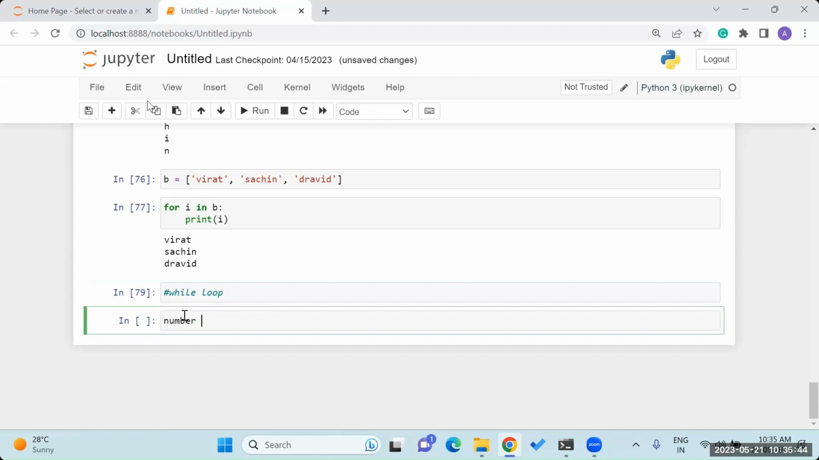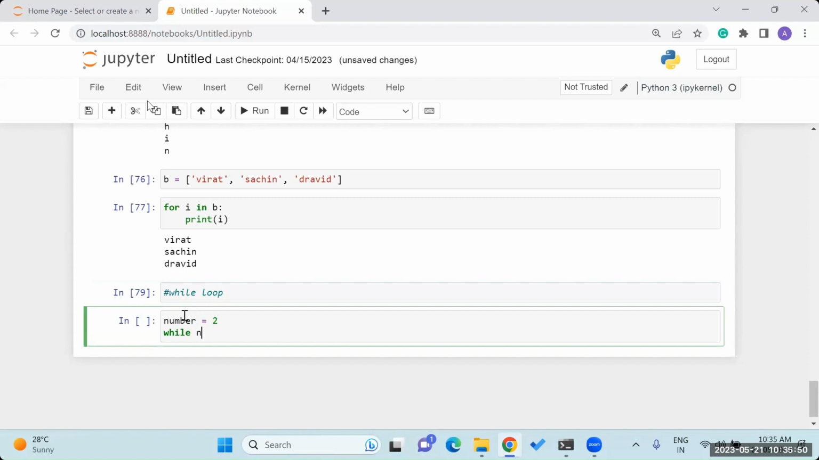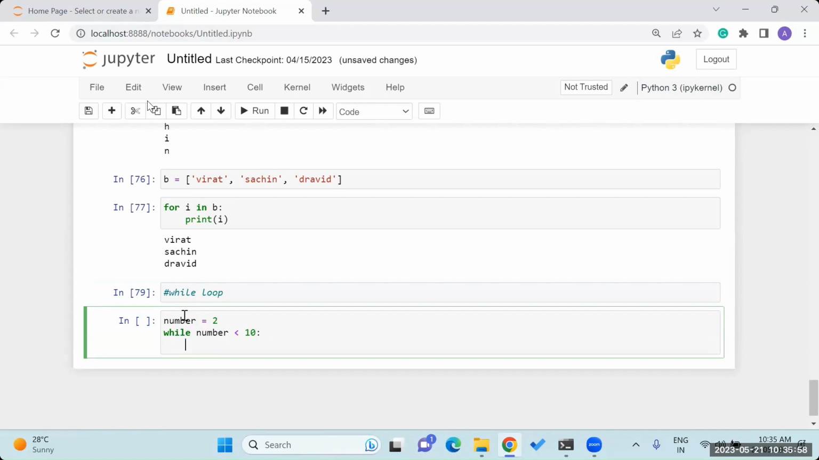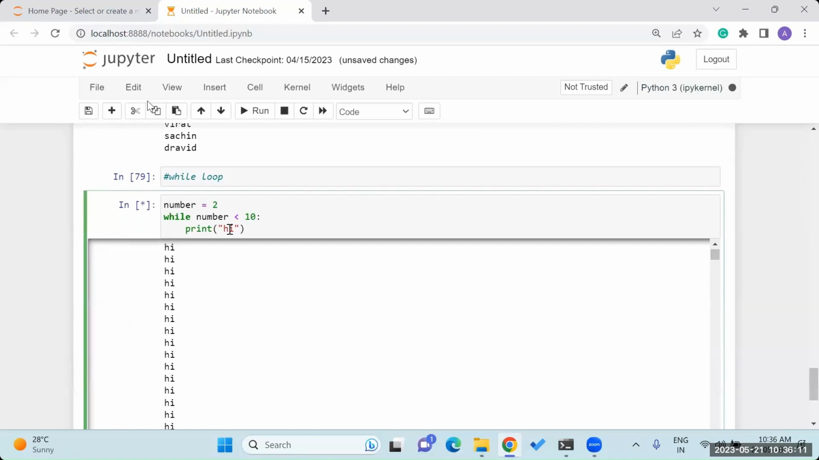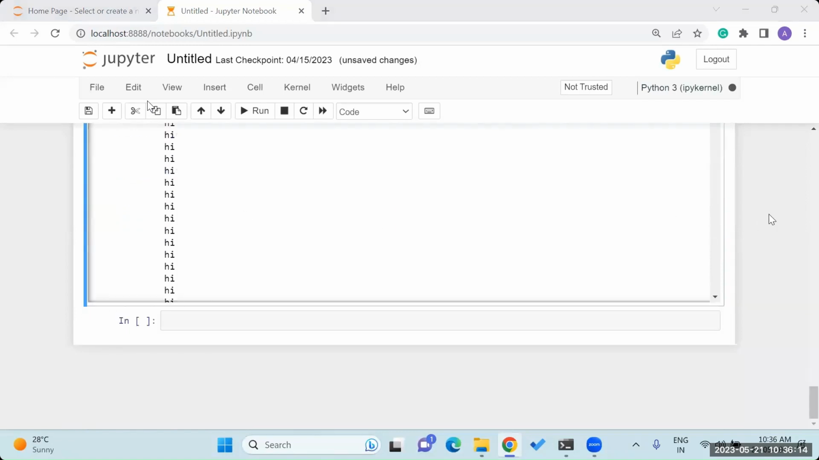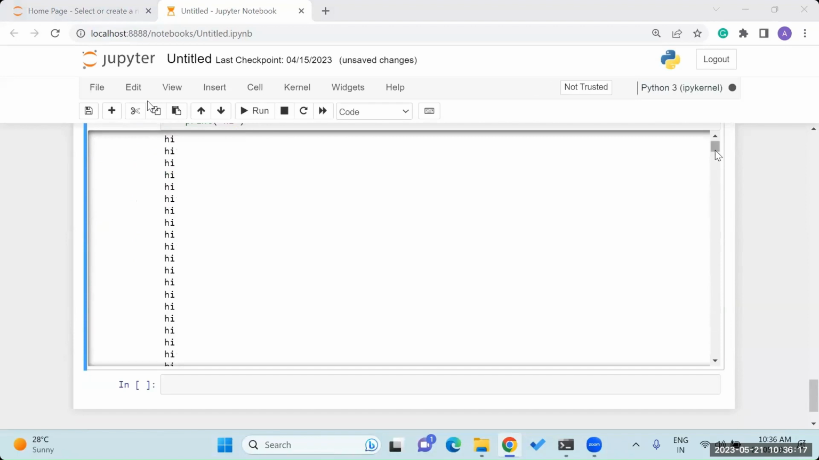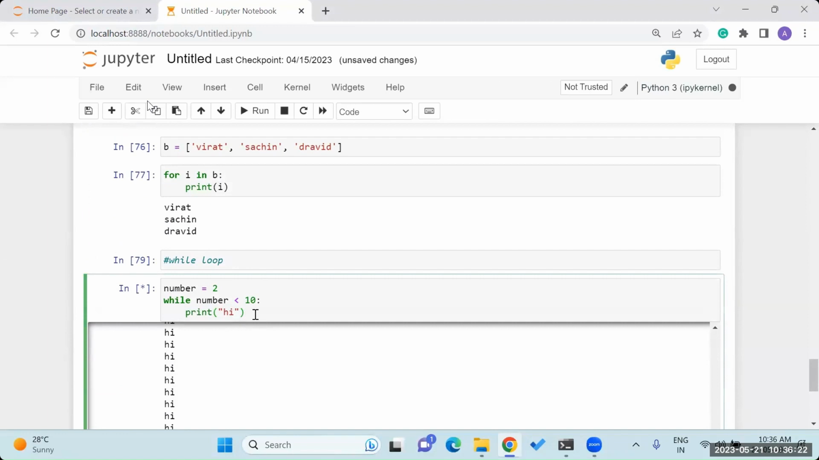For example, number is equal to 2, and while number is lesser than 5 or lesser than 10, print high. So it is getting into the infinite loop. You can see that it is still executing, right? It is still executing. What it means is that it is still on executing.